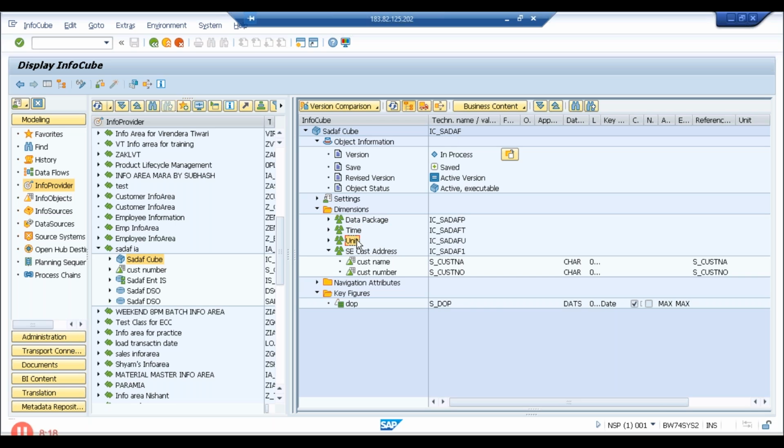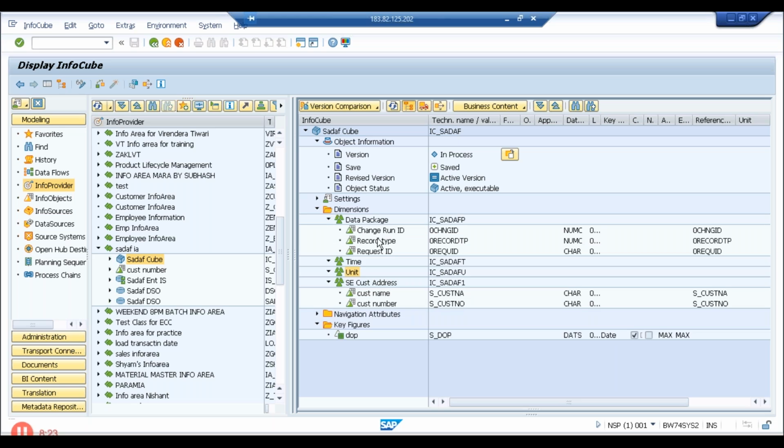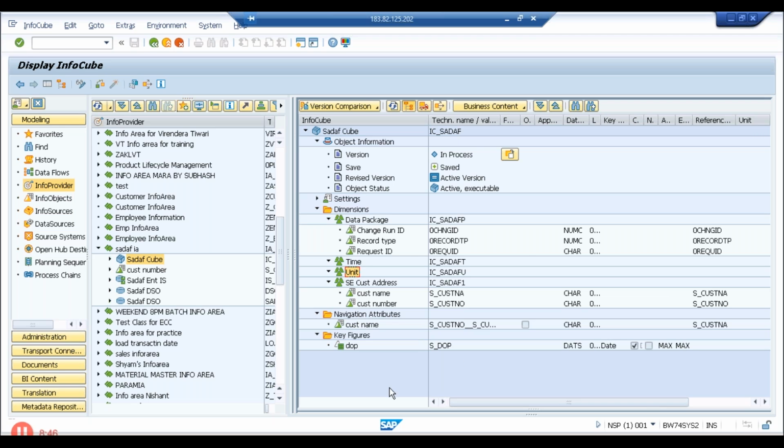The moment you create a cube, automatically these will be appearing here, but nothing will be there inside this unit and time. But in the data package we'll have the standard fields and standard info objects. You cannot add or delete any of these things. By default they'll be there. Time, if you have any time units, you can put it here. Unit, if any units are there, you can add it here. And then we have these navigation attributes. Going forward I'll tell you what the navigation attributes are. So these are all the options that we have when we are creating a cube.